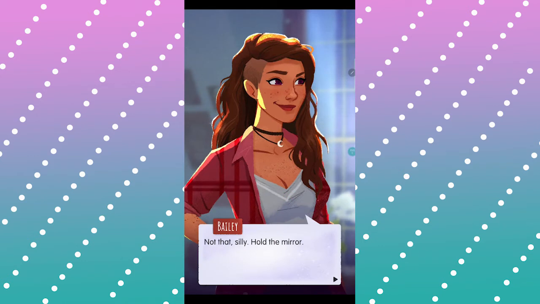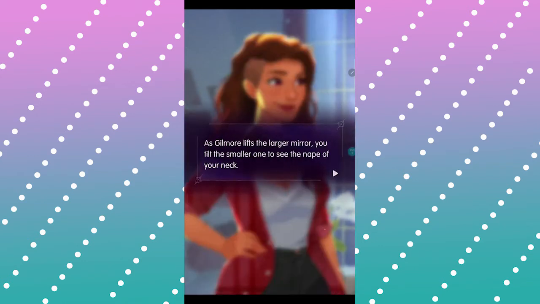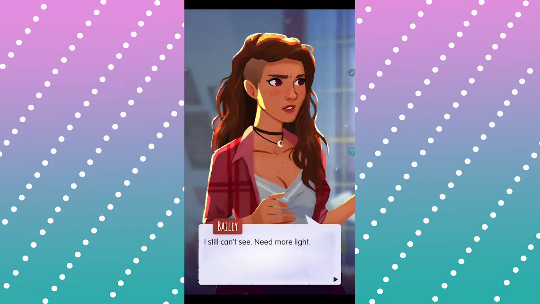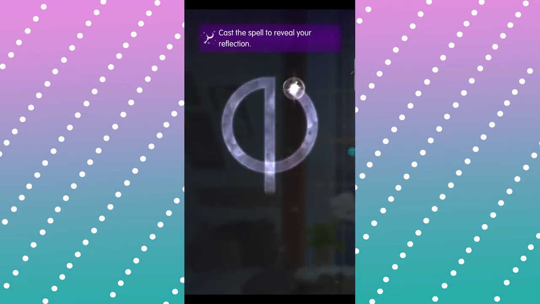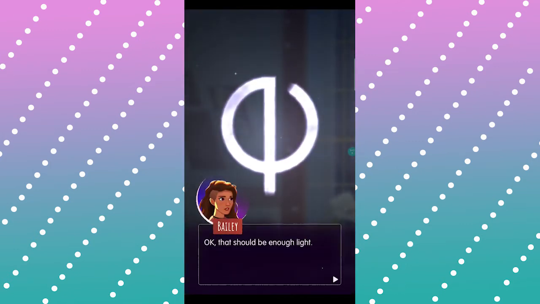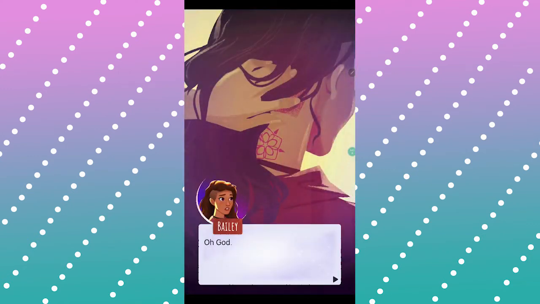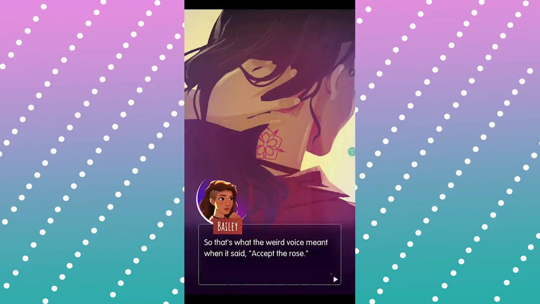Not that silly. Hold the mirror. As Gilmore lifts the large mirror, you tilt the smaller one to see the nape of your neck. I still can't see it. Need more light. Cast in the light. Okay, that should be enough light. Oh god. So what's the weird voicemail when it said accept the rose? I can't let anyone else see this mark, or they'll know I did dark magic.